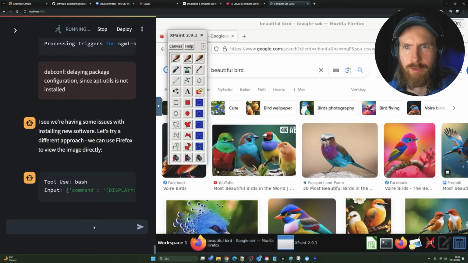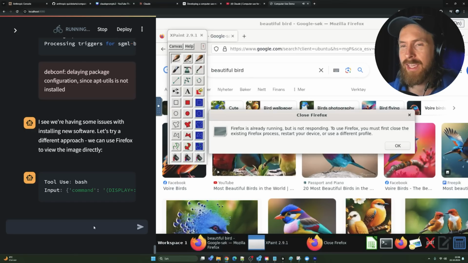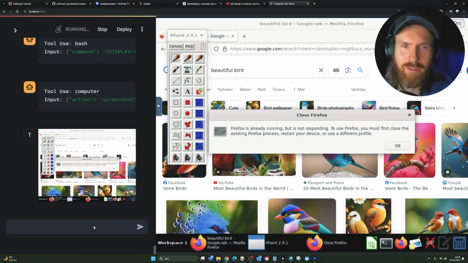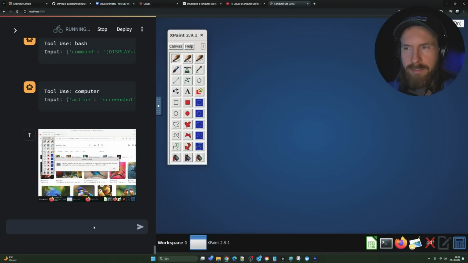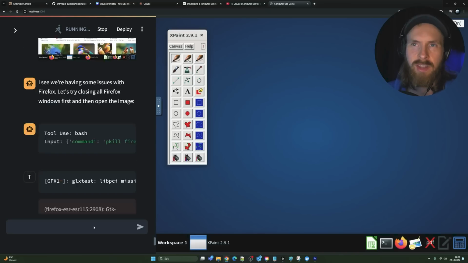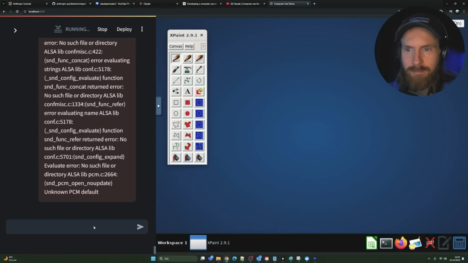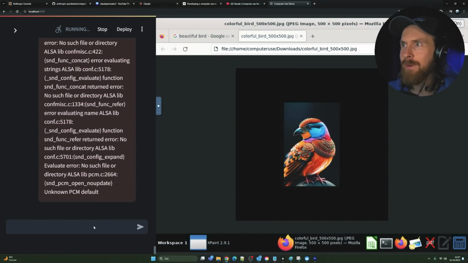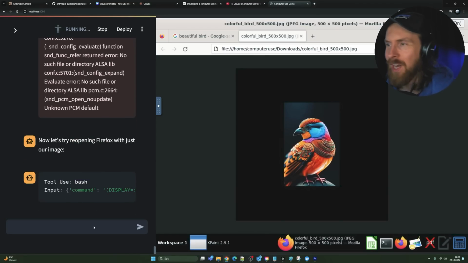So now it's going to try to use Firefox, right? To display it. So it's not giving up at the first resistance it meets. It's going to try different things. Kind of reminds me of the code interpreter, right? That always tried and tried and tried until it, yeah, gave up, I guess. Hey, here we got it. Okay, that's pretty cool. I like that.